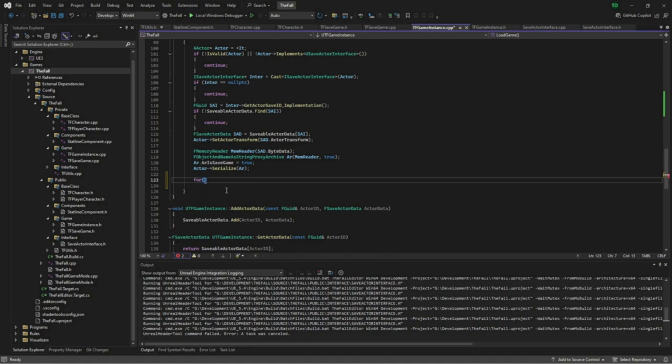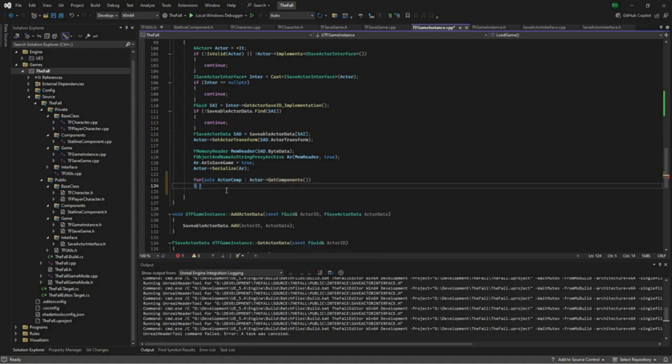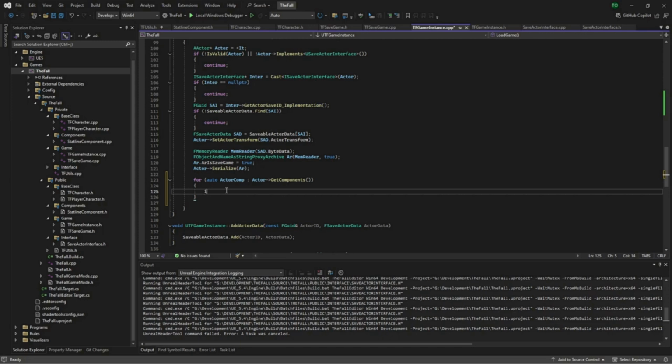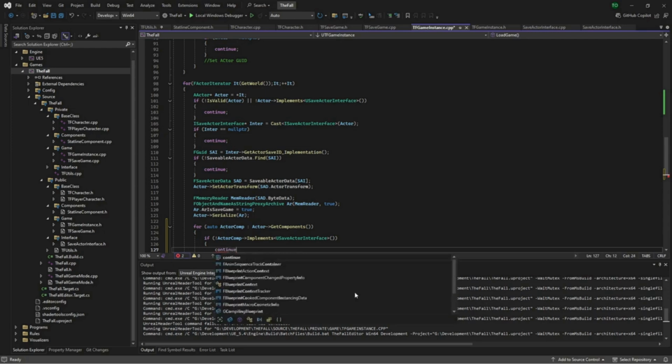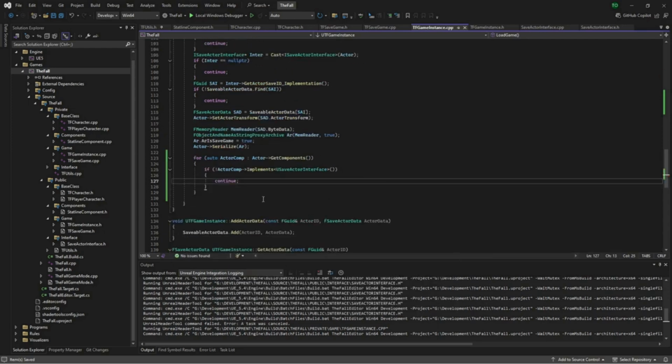So we're going to go for auto actor comp in actor get components. If, actually, if not actor comp implements I save actor interface, or is it U? Oh, my brain's not working. No, it is the U save actor interface. Continue. Don't worry about doing anything else, just move on to the next one.